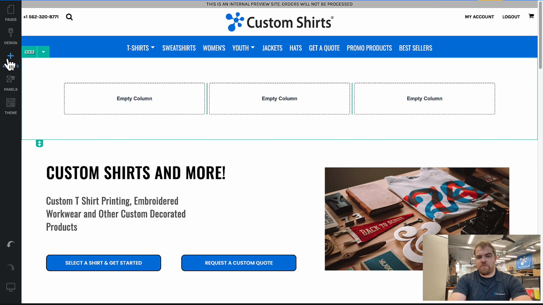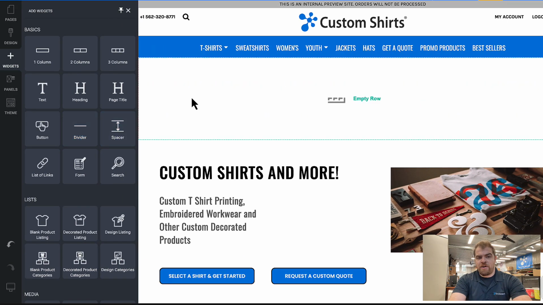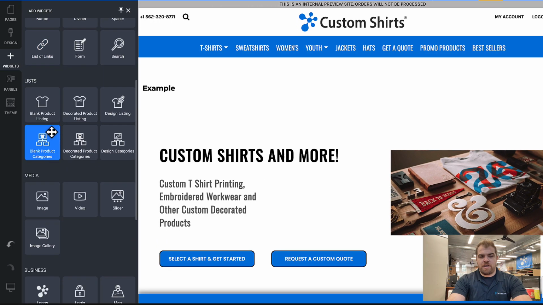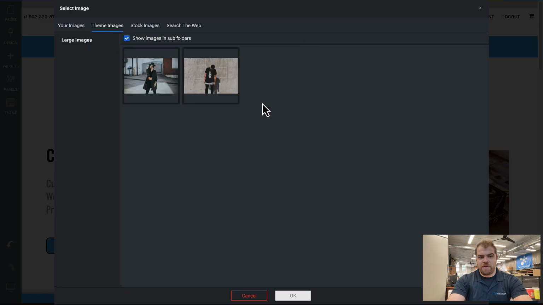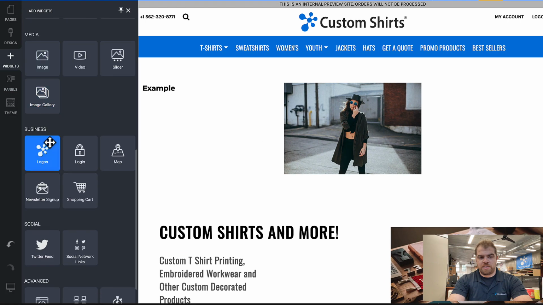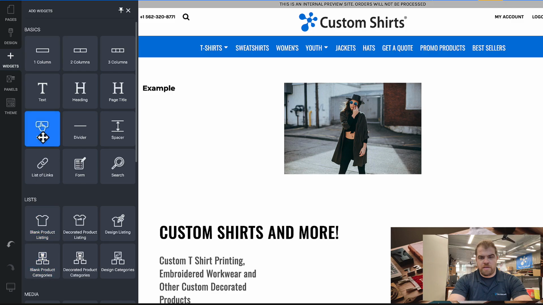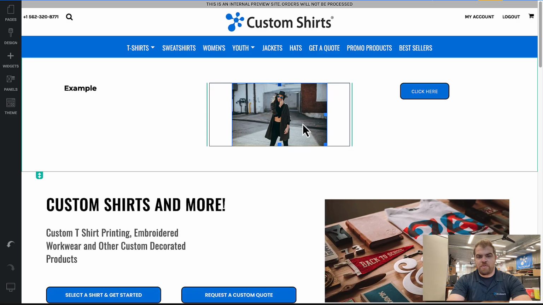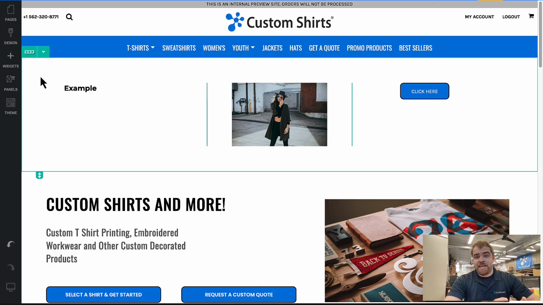It's as simple as coming over to widgets. Let's add our heading here. So we'll drag the heading, and I'll just type example. I can come back to widgets. I'll grab an image. I'll drag that into the middle. And then on the far right, let's come back to widgets. Let's grab a button here and drag it on there. So you can see all you have to do is add a row, decide how many columns are in that row, and then drag and drop your widgets, essentially the content, onto that container.